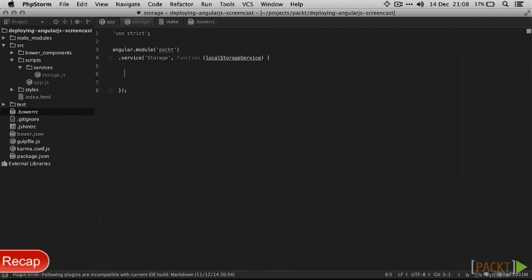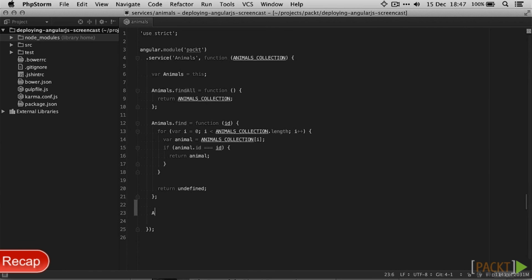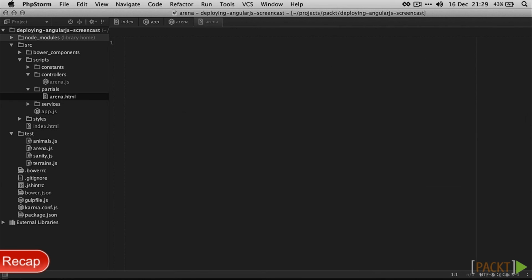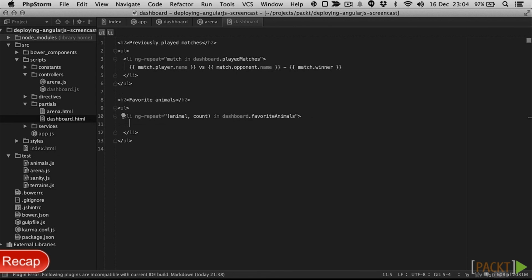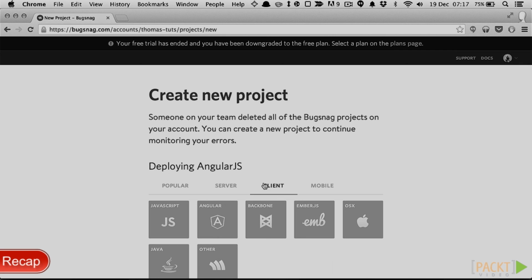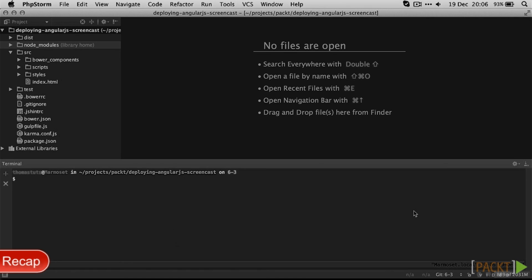Next up was implementing the basic services that would serve as the backbone of our application. We added a service for storage, for generating an arena matchup, and also wrote logic to determine a winner. Lastly, we added some directives to represent our terrain and animal information. We then deployed all that AngularJS goodness to Heroku to run our application in a production environment. Other people are now able to use our app.